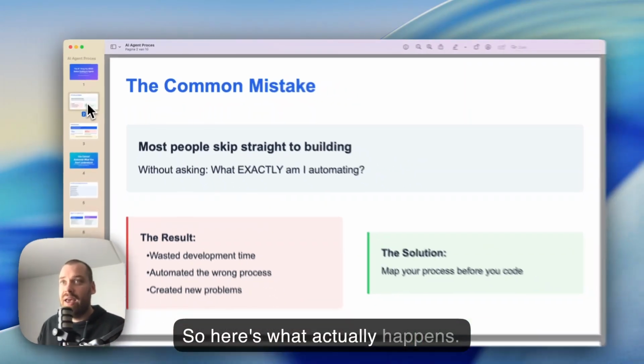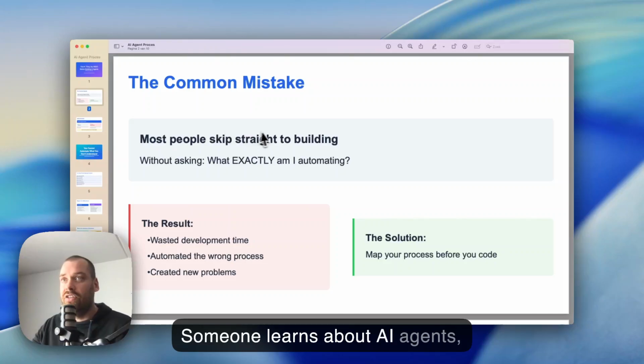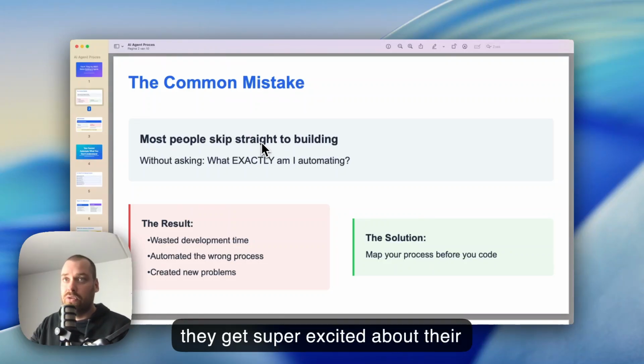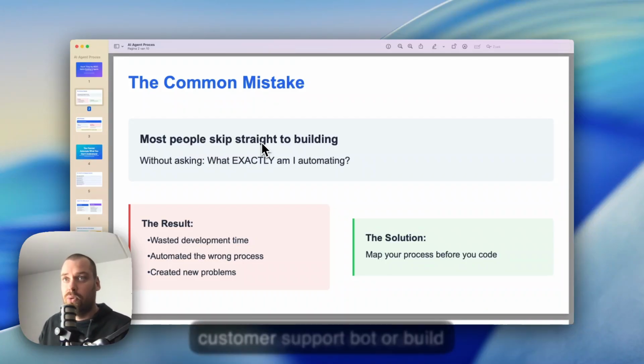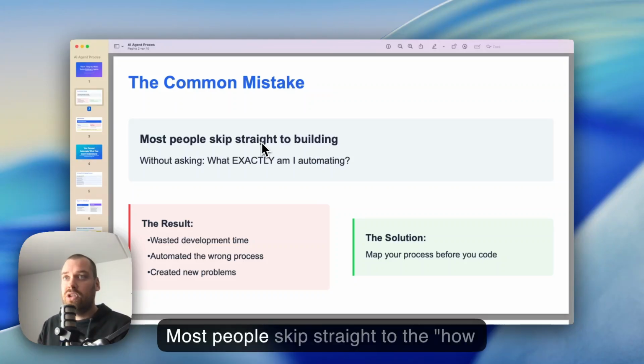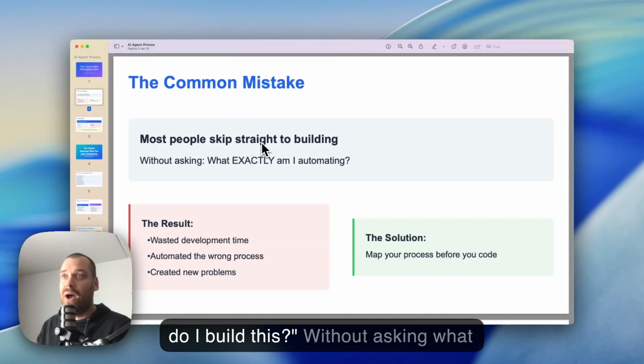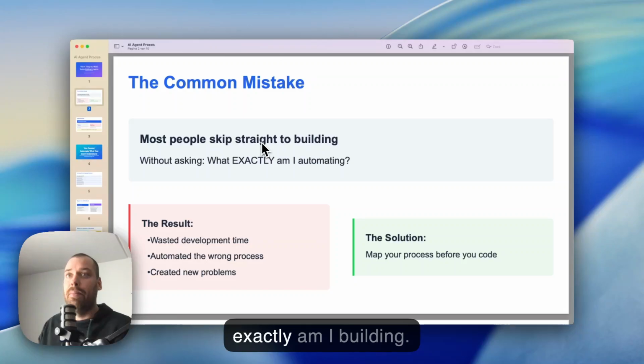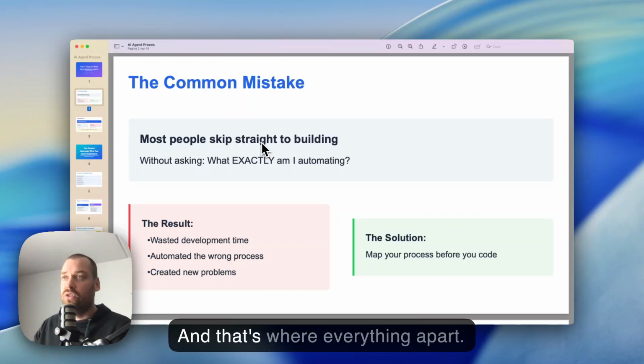So here's what actually happens. Someone learns about AI agents, they get super excited about the possibilities, and they immediately jump into building. Maybe they want to automate their email responses, or create a customer support bot, or build something to handle social media. The excitement is real, but here's the thing. Most people skip straight to "how do I build this?" without asking "what exactly am I building?" And that's where everything falls apart.